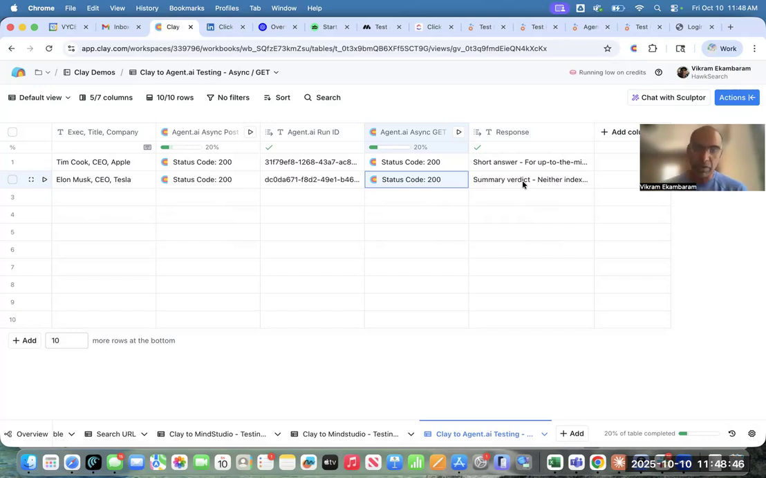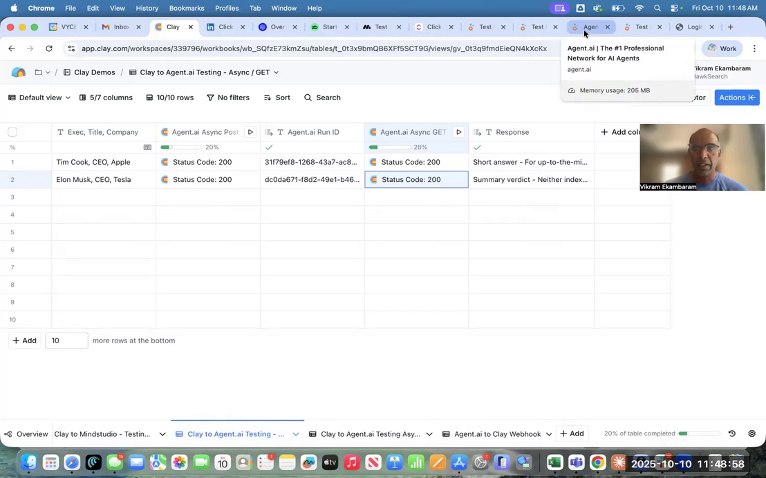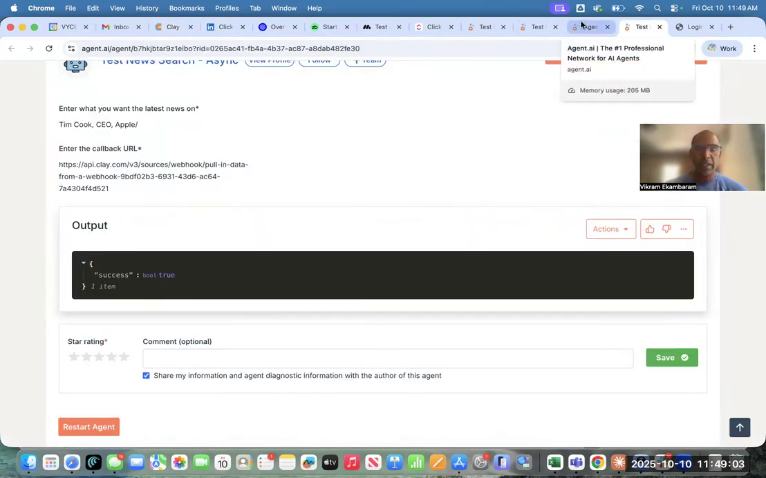I basically want to only use Clay and Agent AI. I already have two platforms, which in my mind are middleware. Why do I need a third one? And so how would I do that? That's what I'm going to show you: I now have another agent set up in Agent AI.